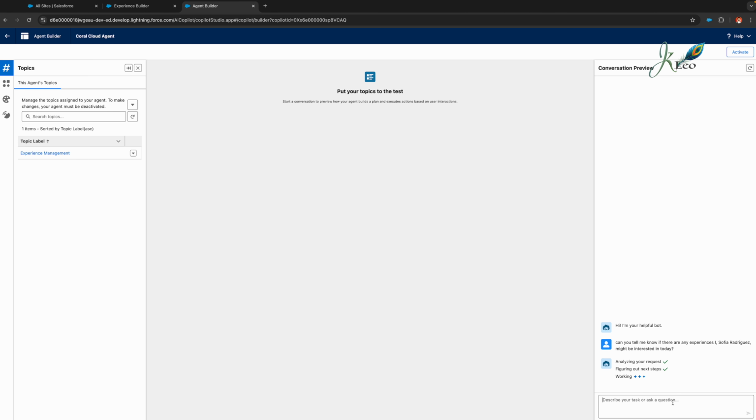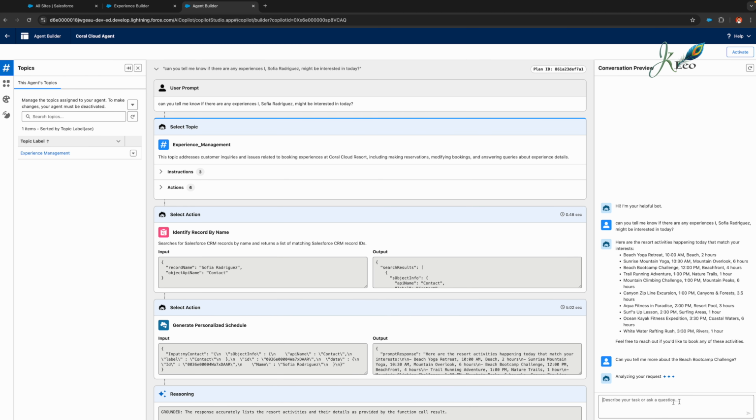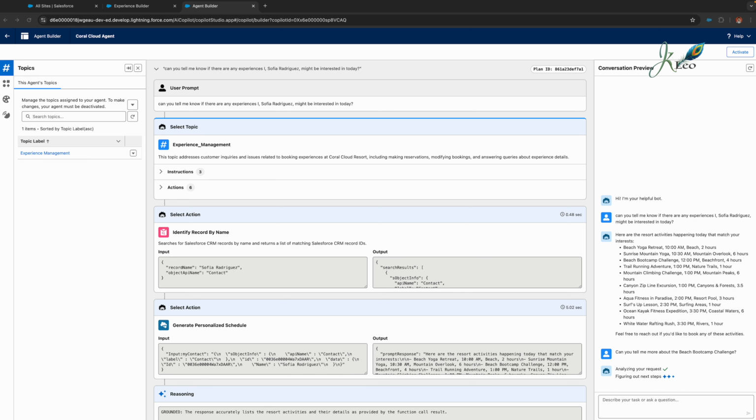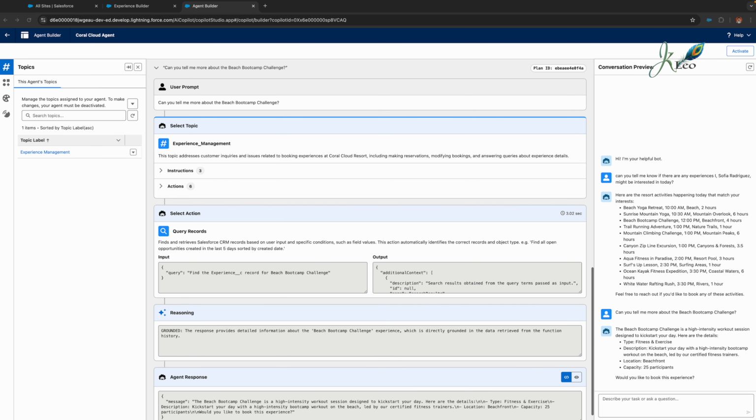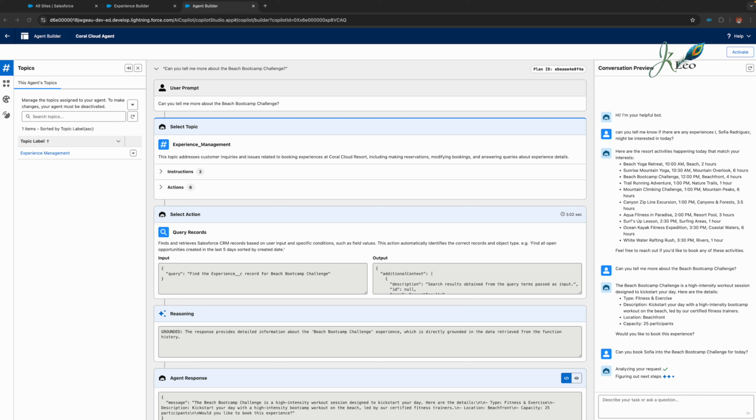You may tweak the instructions until you get the correct results. If you get them, now you can click on activate. Deploy the agent to your customers. Next, set the user profile to the agent and embed the agent in an experience cloud site. So how to do that? Click on the back arrow button to navigate back to the agent setup.